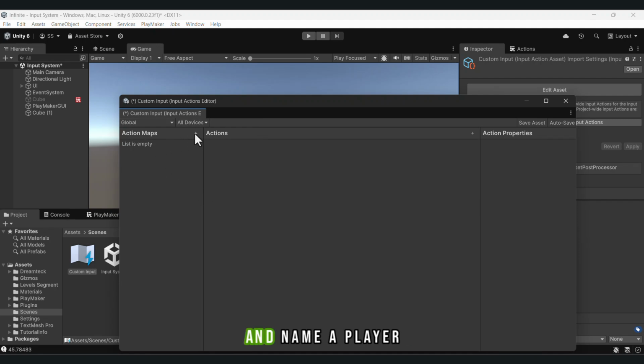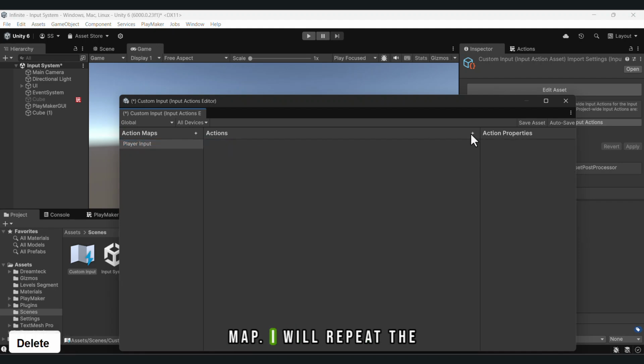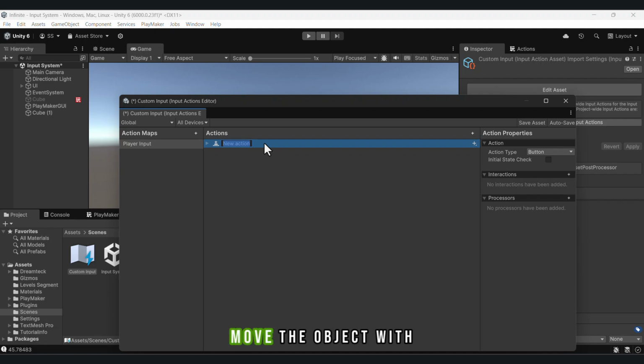Add a new action map and name it player input. Now create your input actions in this action map. I will repeat the same example. I will move the object with the arrow keys on my keyboard on the x-axis, and at the same time also I will map the gamepad left stick to this action.